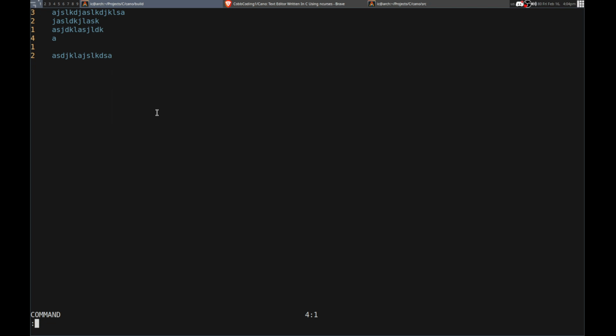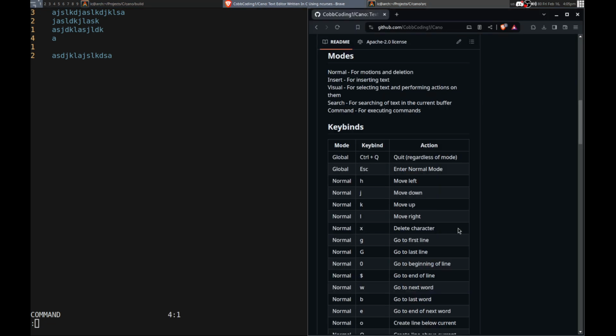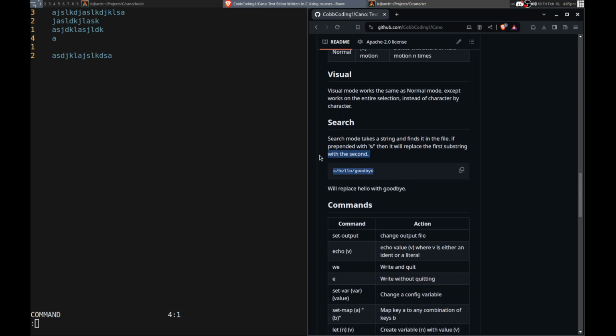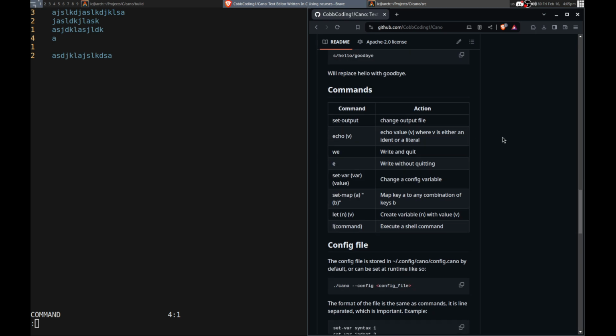Yes, and there's also a command system. It's very basic right now. There's a few different things you can do, which are documented here. So here's all the keybinds. This is the search function. Yeah, so you can set the output file. You can echo. This just echoes a string, so like hello, and then it says hello. Yeah. You can write and exit.